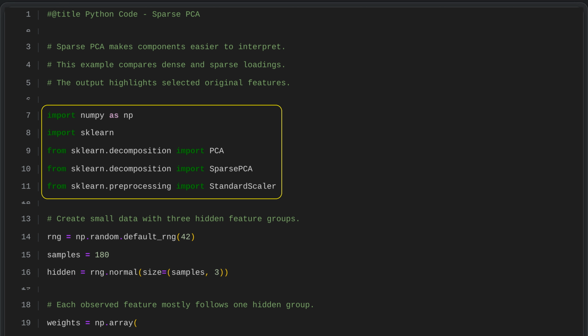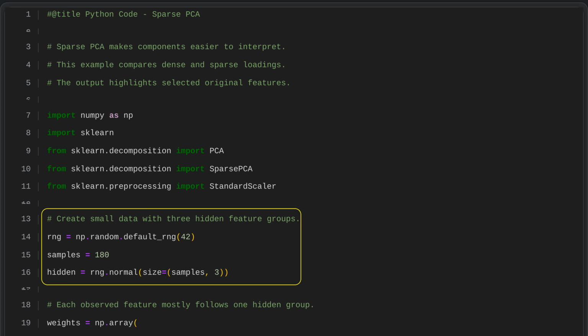We create a small, reproducible dataset by using a fixed random seed and generating 180 samples. Each sample has 3 normally distributed hidden features, which represent the underlying structure that will be used to simulate the observed data.